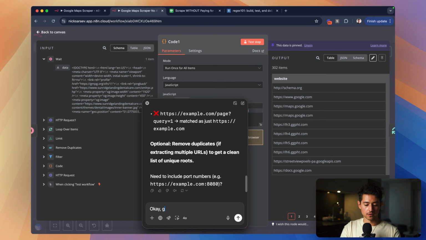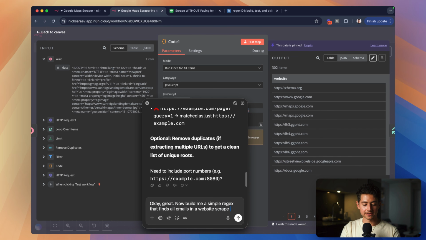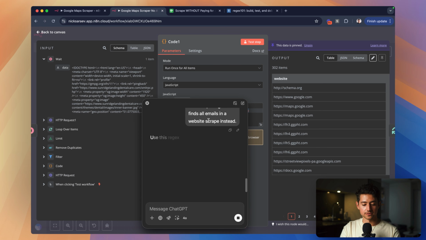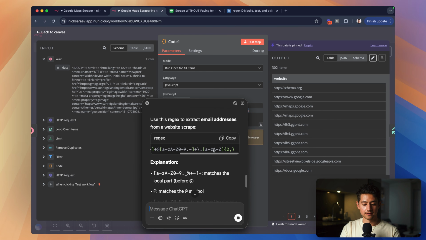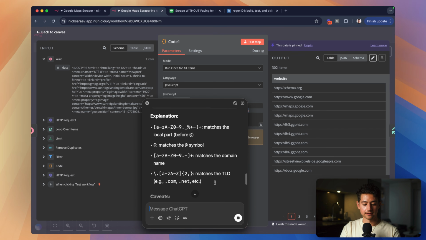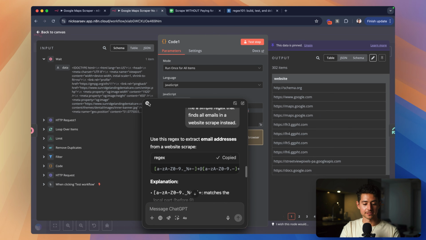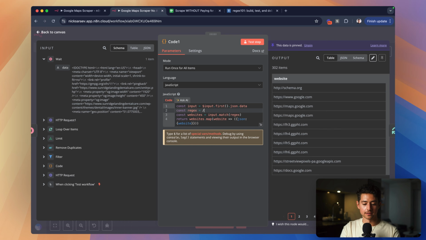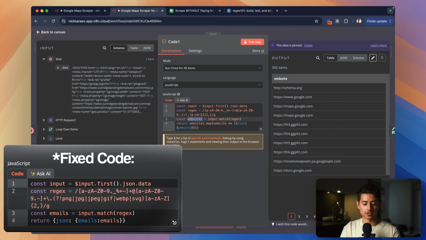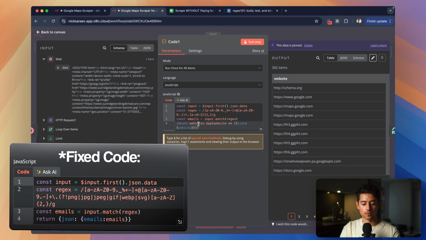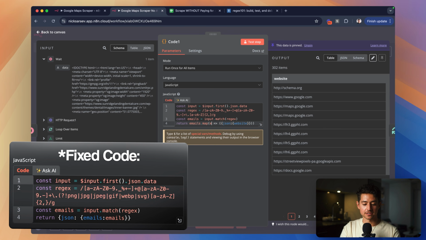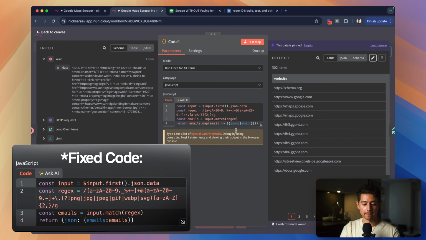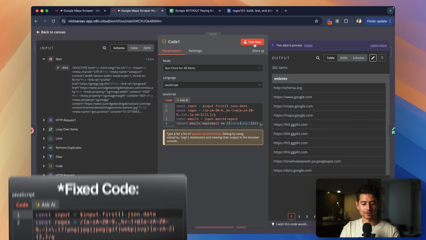Then I'll say, okay, great. Now build me a simple regex that finds all emails in a website scrape instead. What it's going to do is write me something very similar. And I don't actually know if this is entirely good to go. I'm going to try it. We're going to see what happens, but I usually just run it and then play it by ear. Go /g again. Then here under const websites, I'll go emails, okay? And instead of returning websites.map, I'll return emails.map. And then instead of website, I'll go email, and then in JSON, I'll go email, okay? I don't know if this is going to entirely work. We'll give it a go, okay?